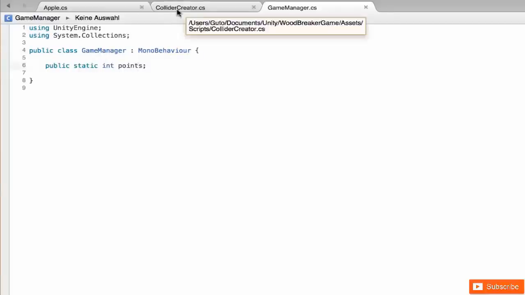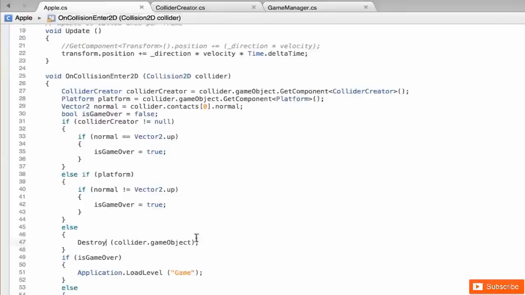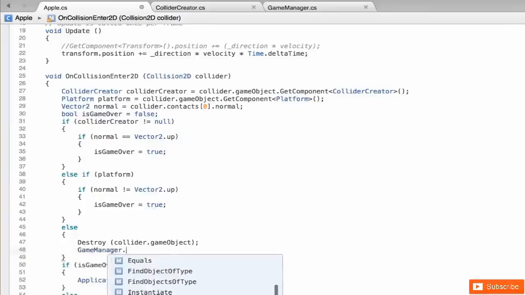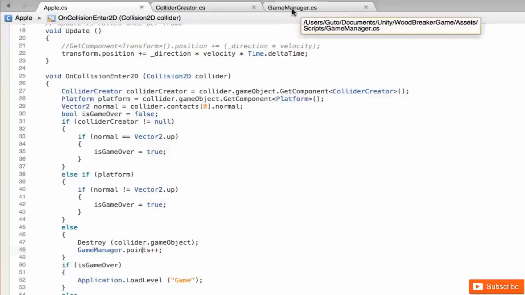So what I can do now inside the Apple script, instead of just destroying the game object, I want also to increase that value. So GameManager, that's our class. Now we are accessing the class and not an object of that class. Dot points, and we can just increment that by doing plus plus. One thing that we must make sure we do.